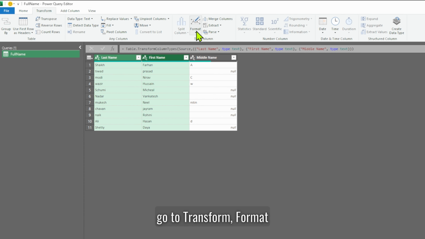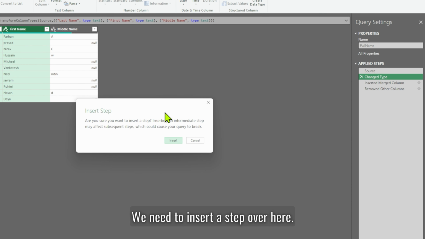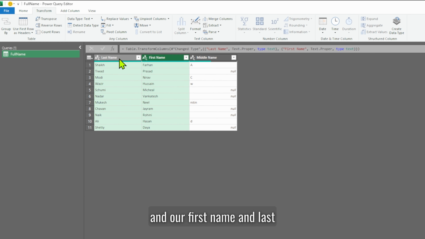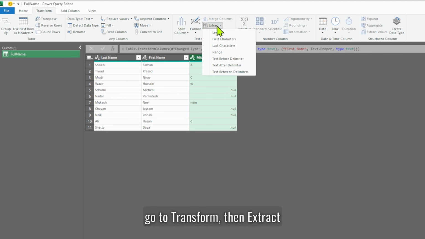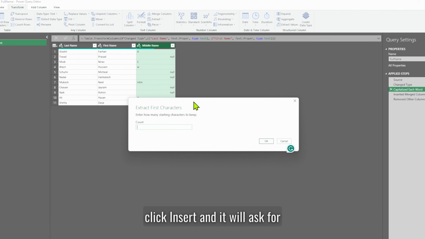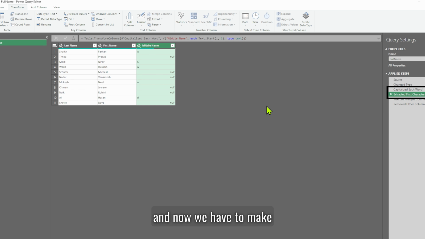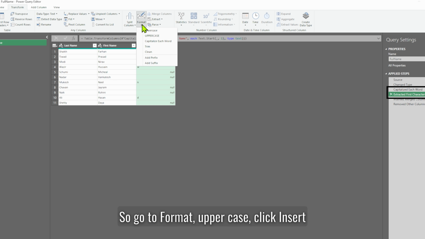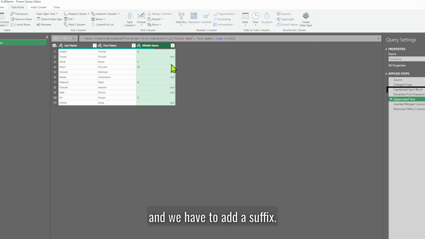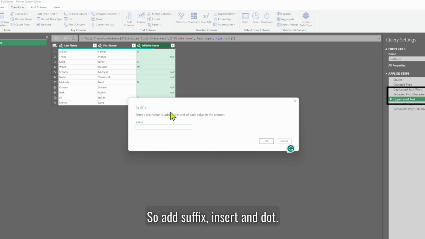Go to Transform, Format and Capitalize Each Word. We need to insert a step over here. We'll press Insert and our first name and last name are now in proper case. For the middle name, we will select the middle name, go to Transform, then Extract, and we have to select First Characters, click Insert, and it will ask how many characters you want to keep. In our case, we want only one. Press OK. And now we have to make this capital as well. So go to Format, Uppercase, click Insert, and we have to add a suffix. So Add Suffix, Insert, and a dot.